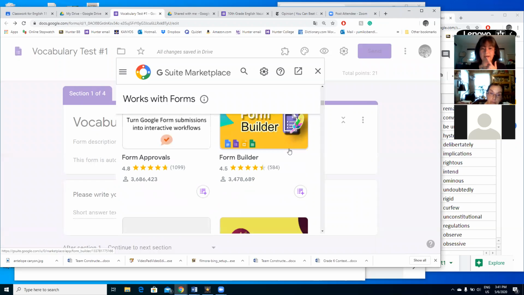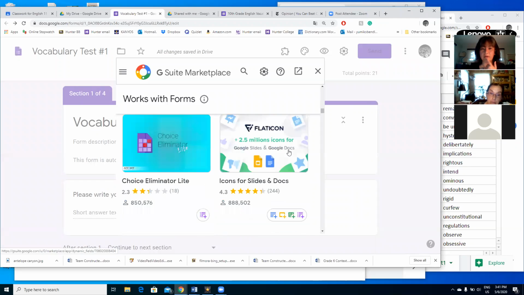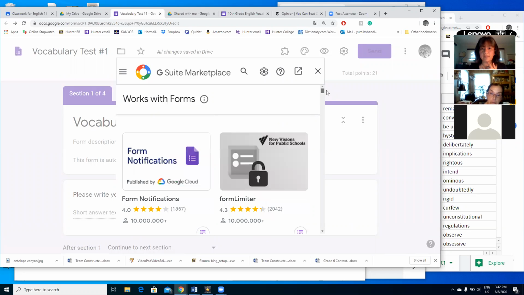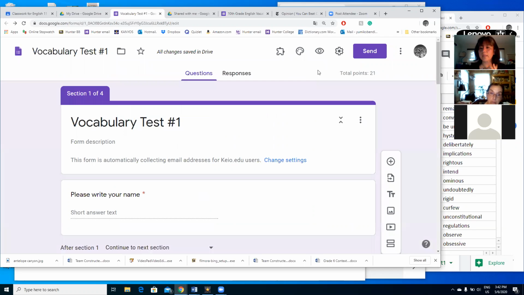I don't think I will have it in here because I have it on my computer, but there are a lot of extensions that you can get.